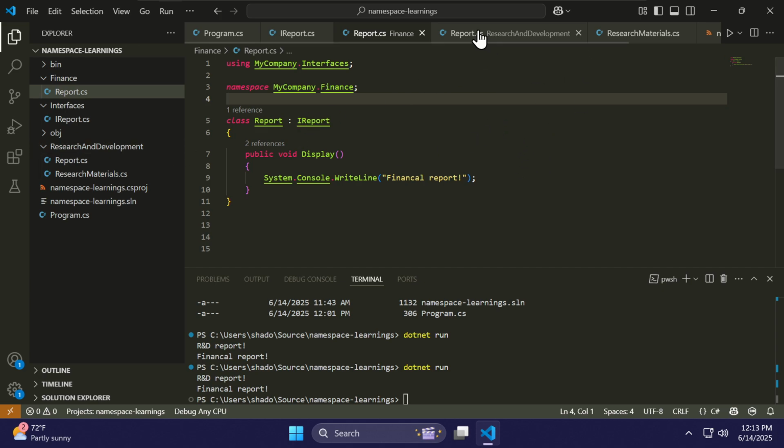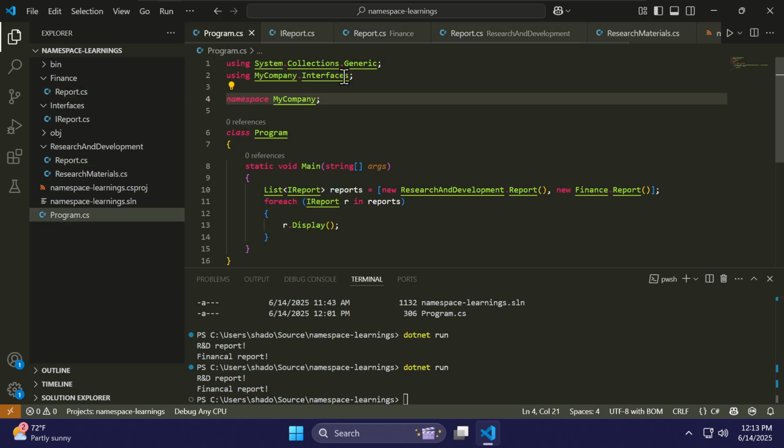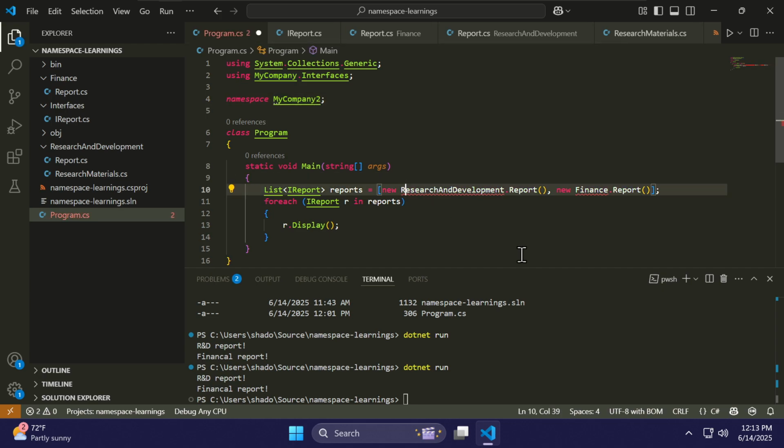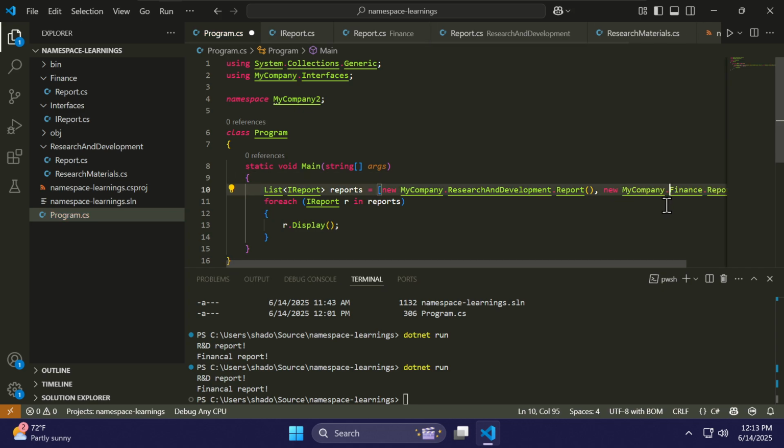Let's go back over here, and for this we're having to fully qualify the reports' names, and that could be long. Like if we weren't in my company here, I don't know what else it would be, but if we were in some other namespace here, let's do my company too, just for example. Now we really need to do one more step. Let's do that just for the sake of an example. So now that's getting a really long qualified name.